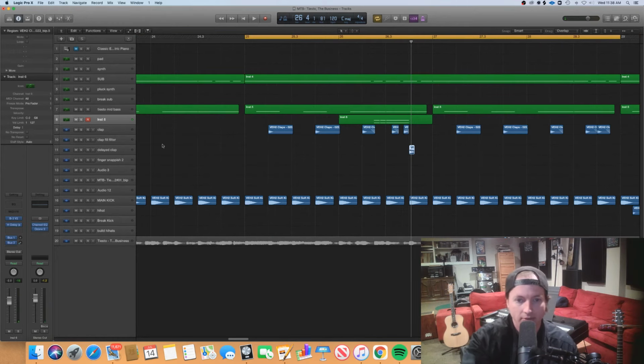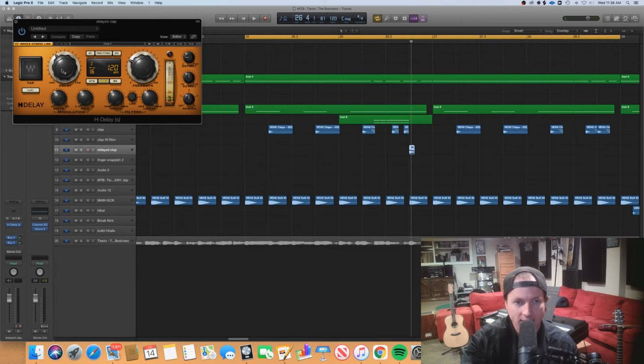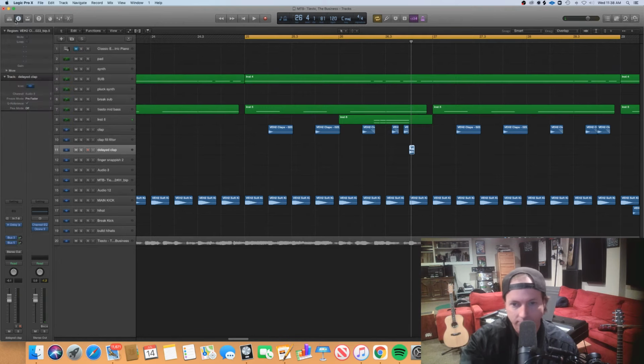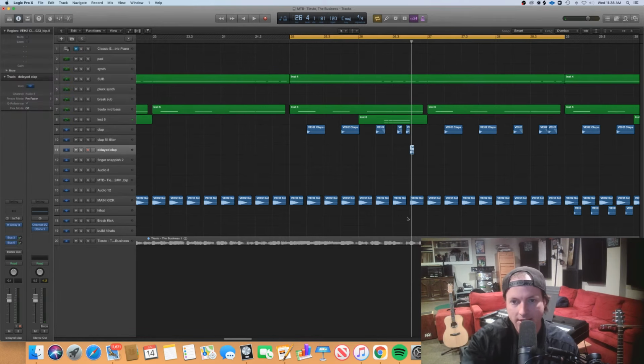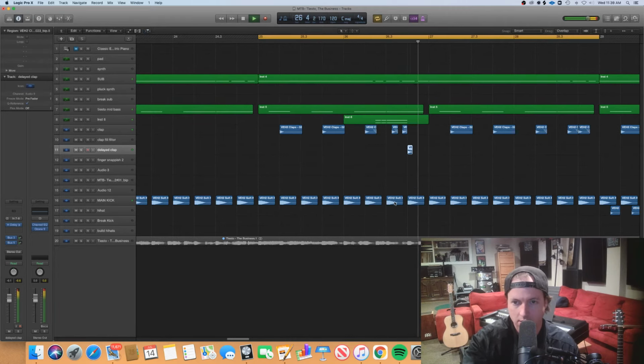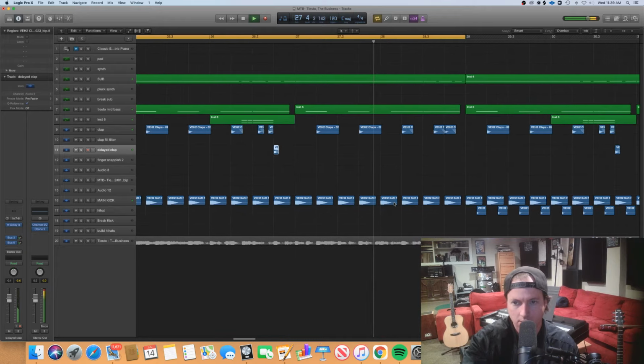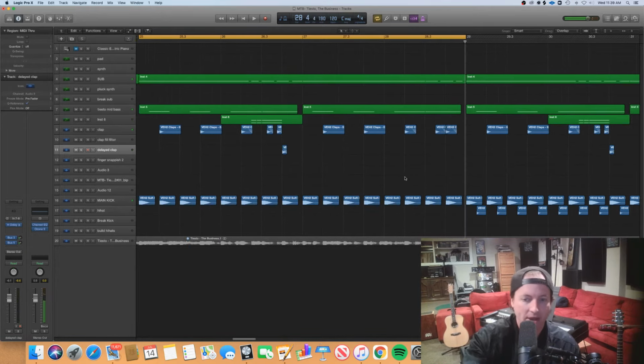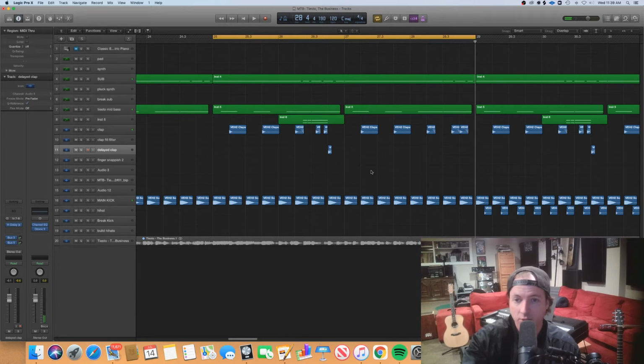But when it hits on the 4th, it's going through a bunch of delay. I've got 16th note delay, and all together, that sounds like this. So that pattern repeats on 2 full measures.